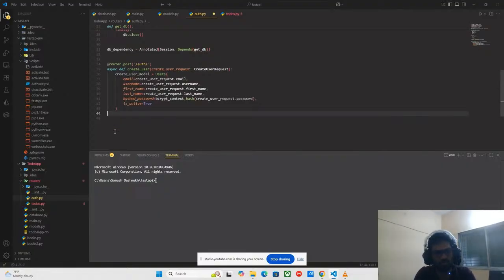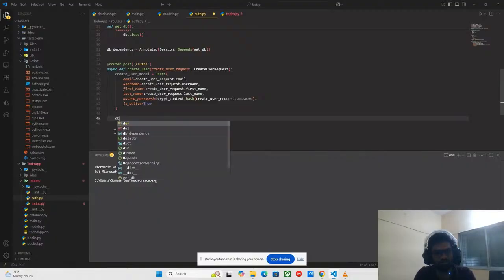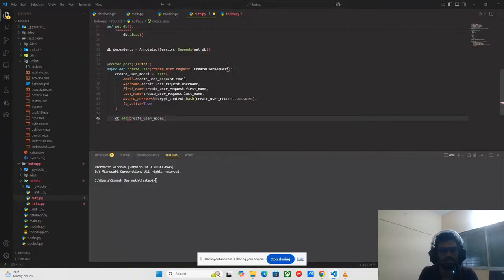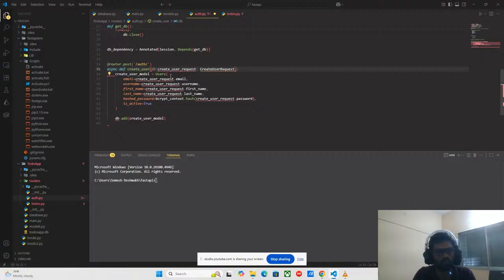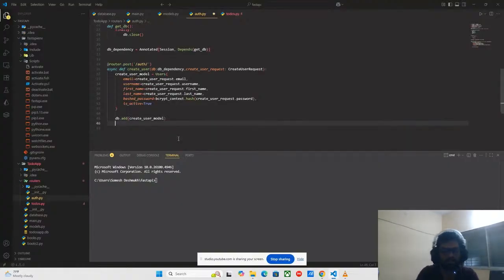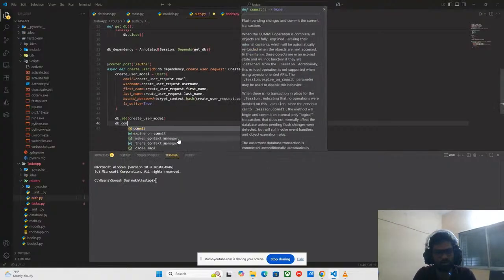So we have our db.add. What to add? create_user_model, right? Now this db would be coming from over here. db being what? It is db_dependency, right? And then we shall say db.commit.